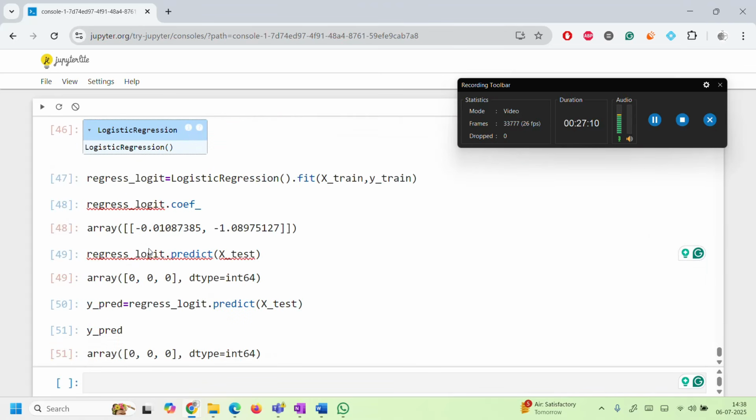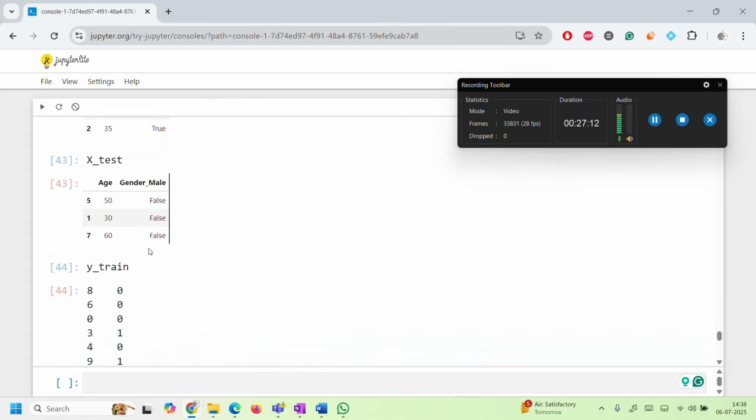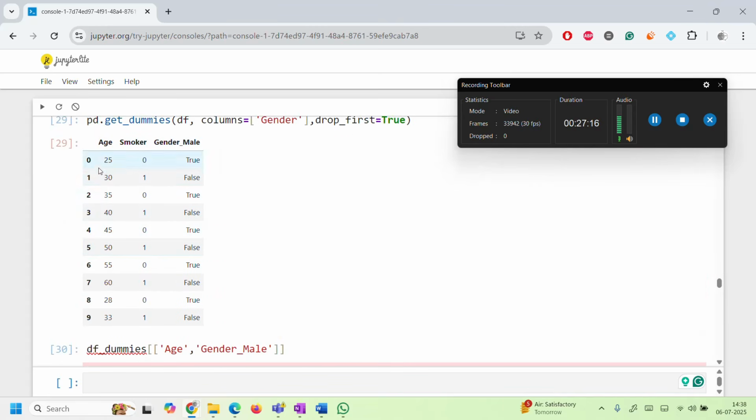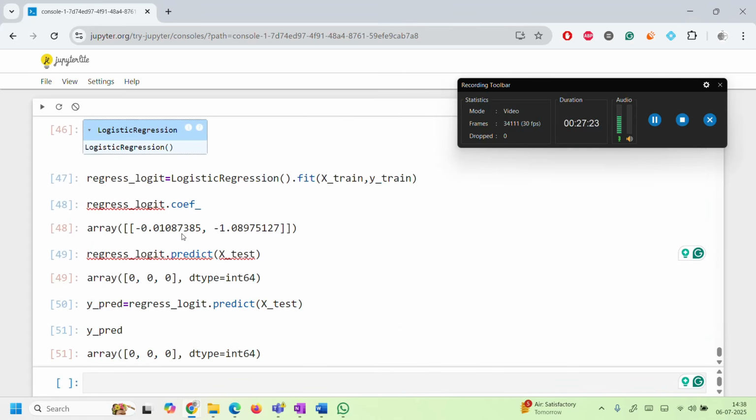Because the data set size is very small, there will be errors. So 5, 1 and 7. Let's check 1 and 7. So it has made errors here in all the 3. Because of the small size of the data set, it is quite possible that there will be errors.